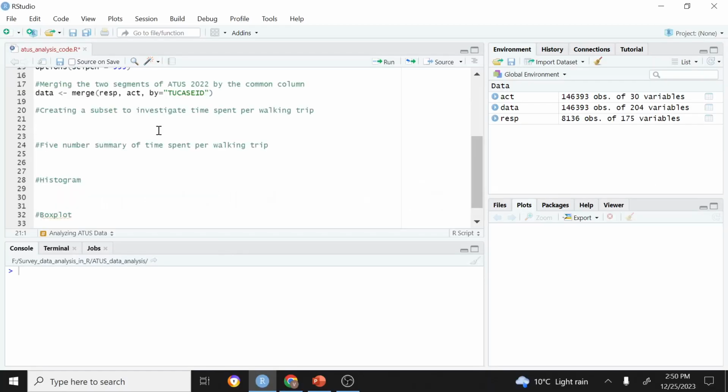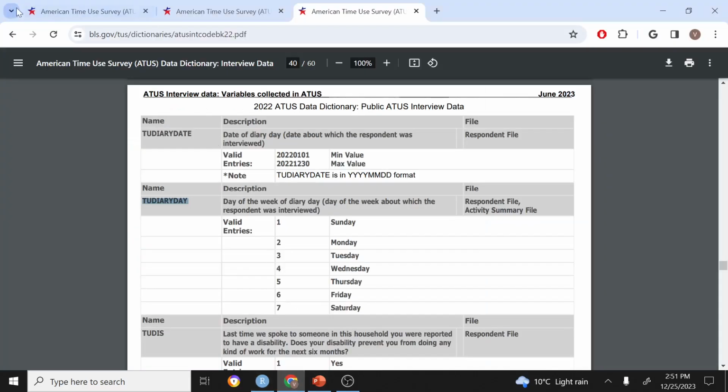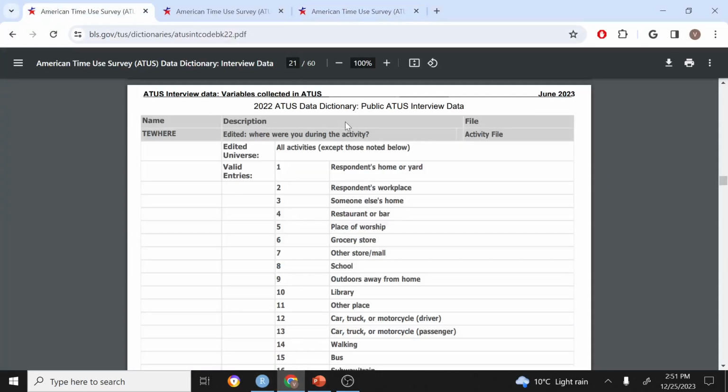In this lesson, we're going to learn how to summarize a continuous variable in R. The goal of the analysis for this lesson will be to get a sense of the duration of the walking trips made by Americans in the year 2022. And we'll be using three variables from the American Time Use Survey.